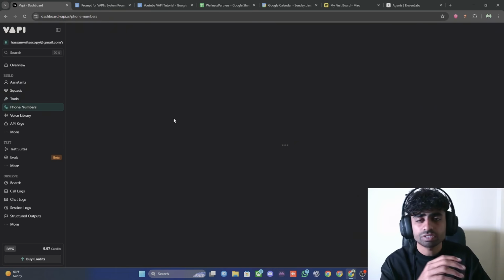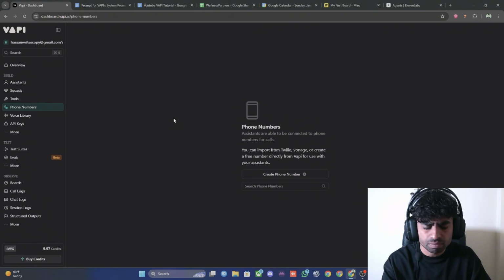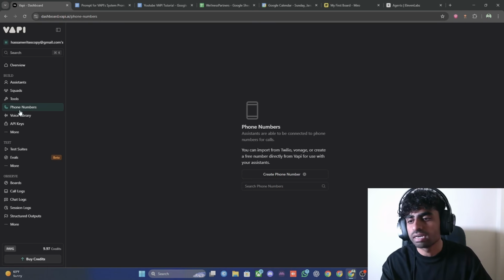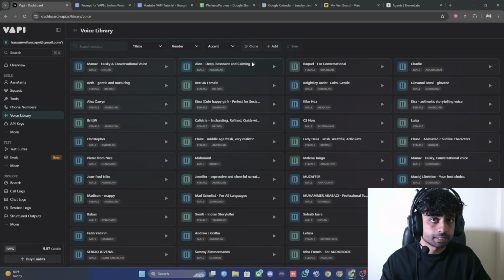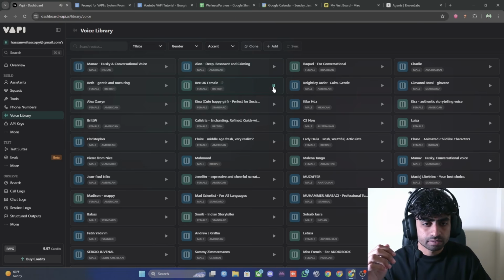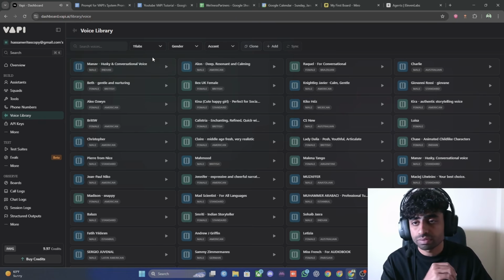Then you have phone numbers. We'll be using a phone number provided by Vapi, but you can also connect a Twilio phone number and stuff like that. Then you have the voice library, all the voices that are available for your agent. We're going to be using ElevenLabs for our voice.